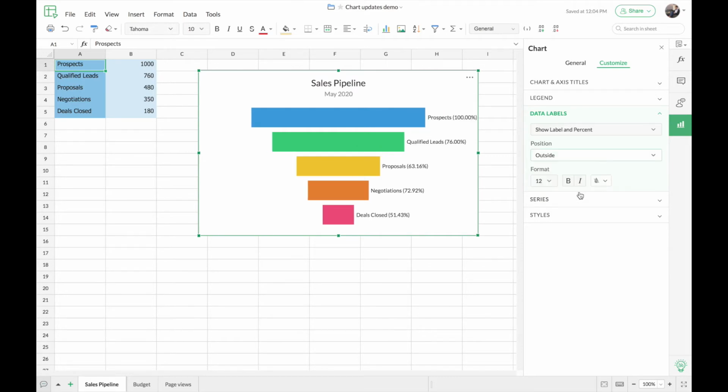Once I click on outside, you can see that on the left, all the data labels in the chart are now placed outside the bar or the series. This way you can choose where you want to position your data label in your chart too. So in this worksheet, we have seen how we can insert a weighted funnel chart, make it more contextual, and also reposition data labels to make it look neat. Now we'll move on to the next worksheet where I'll be showing you the other features for customization.